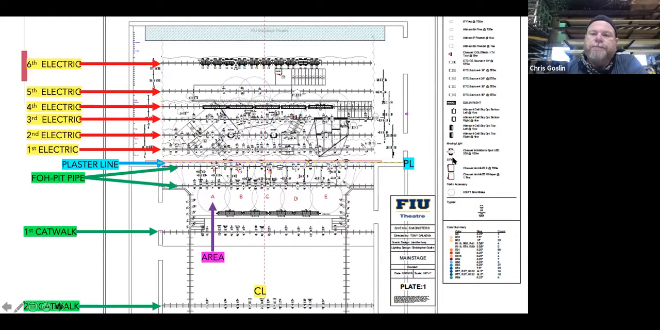By looking here. And when I go to measure out where all my fixtures go, my title block here is going to be important because it's going to have the scale down here. Scale is 1/4 inch equals 1 foot. So when I need to start measuring out and placing fixtures on the light plot.